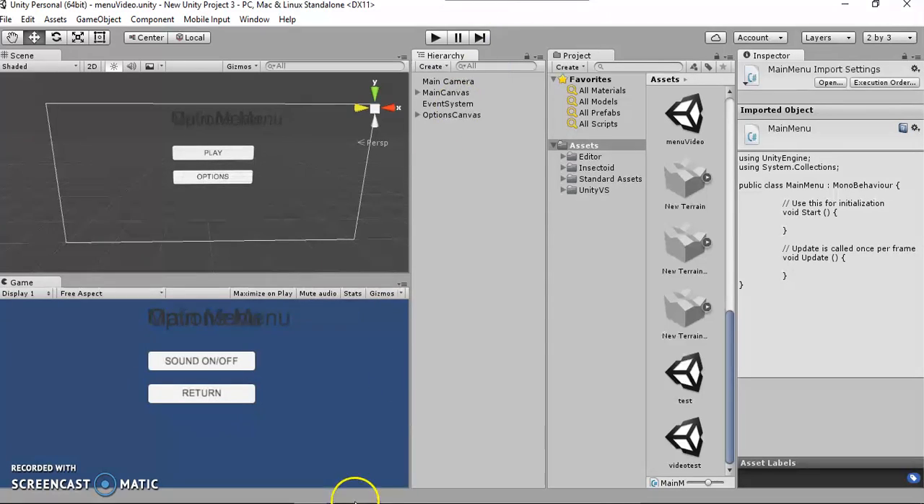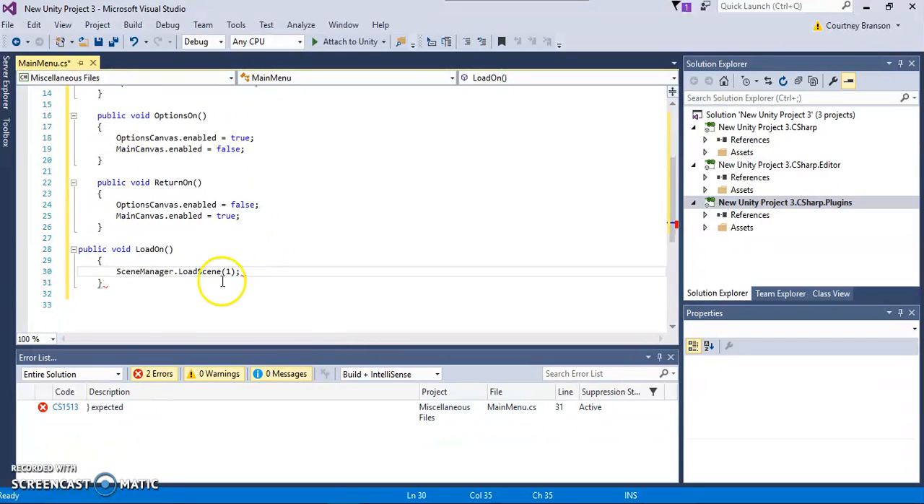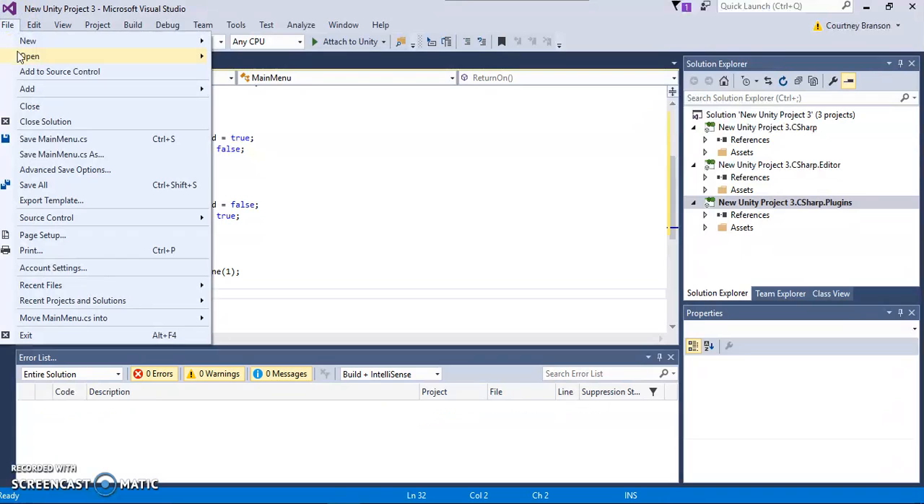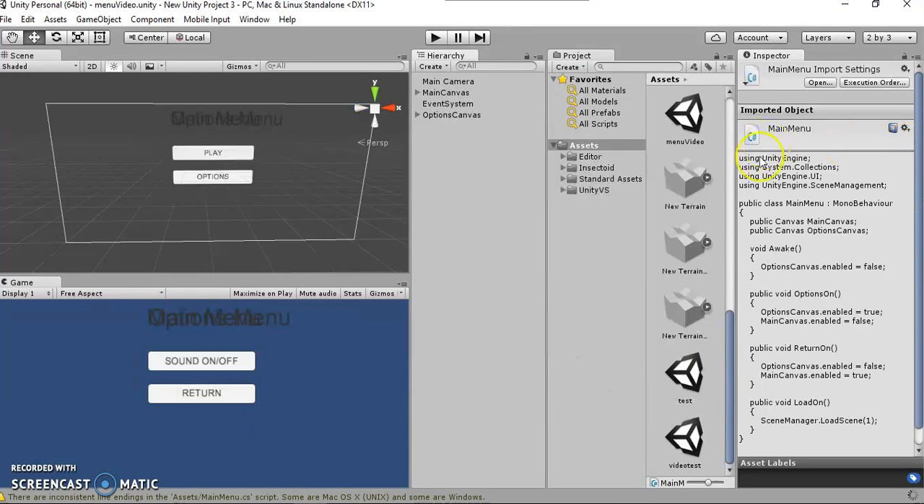I don't need to build or run yet because it's not ready to go. And I go back to Visual Studio. So we want to load scene 1, and that's going to play the game. So I'm going to end off my function there, and I'm going to then end off everything with my last curly bracket. Now I need to make sure that I actually save this. And then when I go back to Unity, you can see that it's updated the script all down the side here.